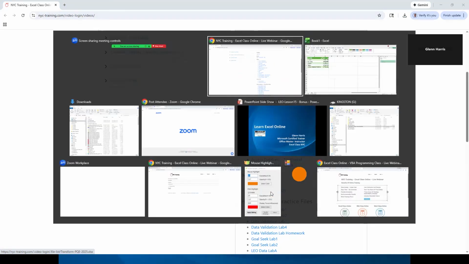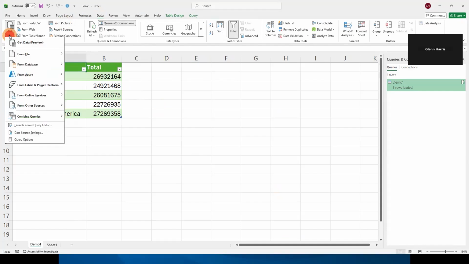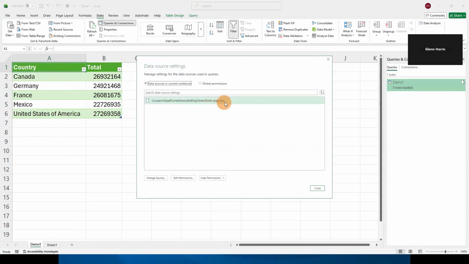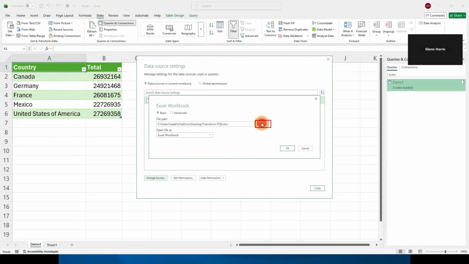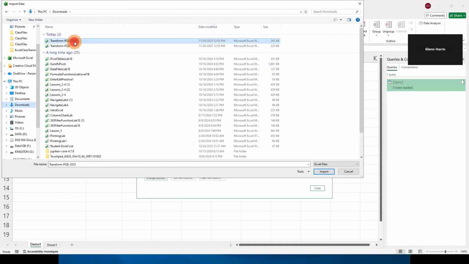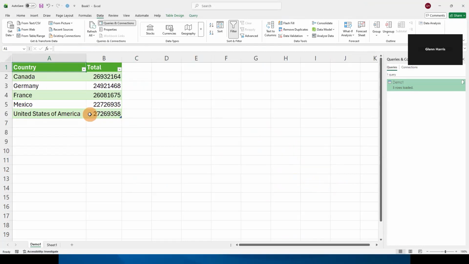Switch back to Excel and click the Data tab of the ribbon. Select the Get Data button. From the drop-down, select the Data Source Settings command. Excel shows the connection to the source data file. Toward the bottom left, click the Change Source command. Browse to the Downloads folder and click the Transform PQE 2025 file. In the lower right, click the Import button. Click the OK button. Click the Close button. The report has been updated to show data from 2022 to 2025.